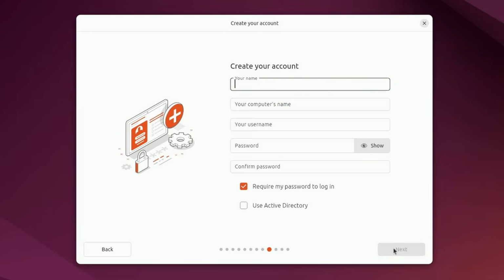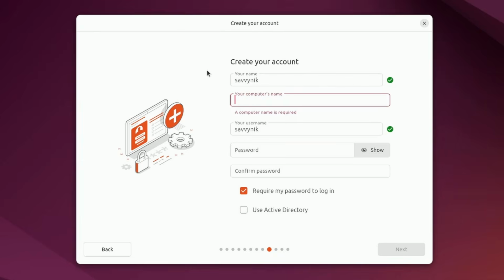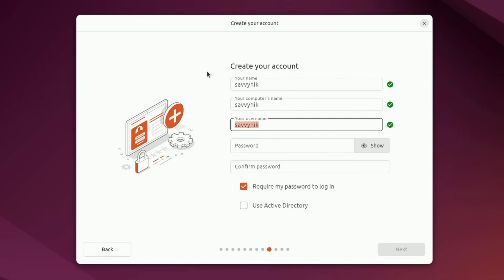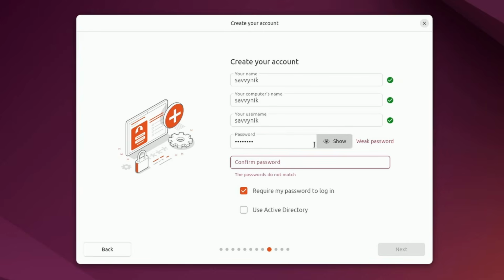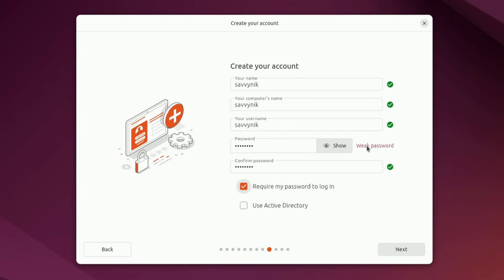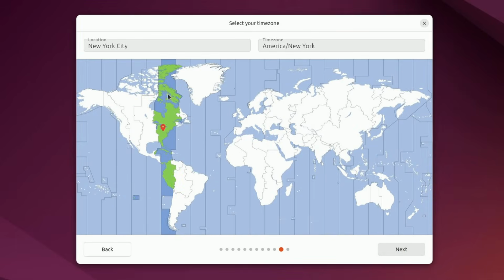So let's do that. Here you can put in a name. So I'm going to use SavvyNick as my name. I'm also going to name my computer SavvyNick. My username is going to be SavvyNick. Put in a password and then confirm that password. For the user, do not forget this because you'll be logging in with this user when the installation is finished. And once this is all filled in, you can hit next. You can select whatever time zone that you're in and then hit next.